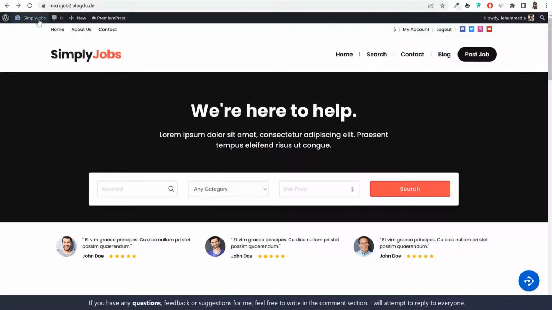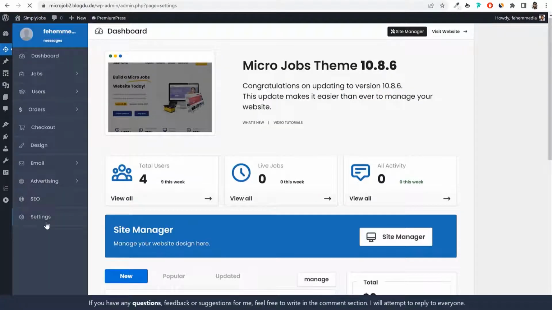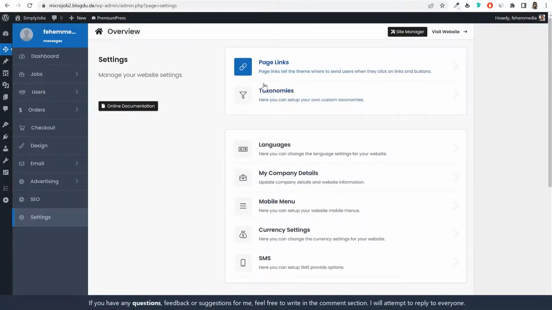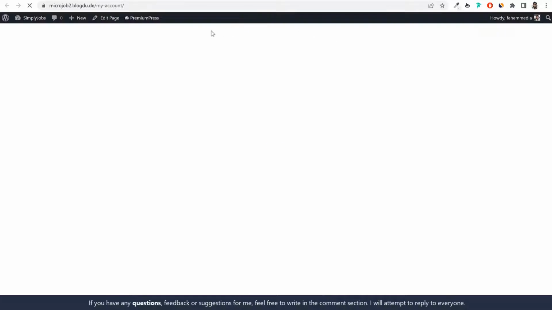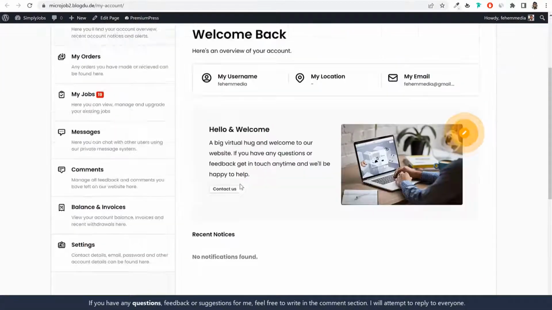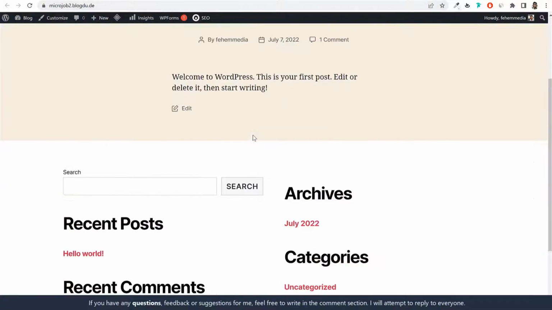Similarly, if I go back to Premium Press and click on settings, I'm just giving you an example. If I click on page links, all these pages are created for you. If I click on this option to open this page in a new tab, my account page, as you can see, this page is created for me. So make sure you see these options, that these pages are created for you.